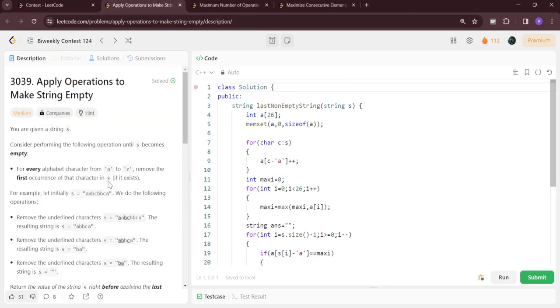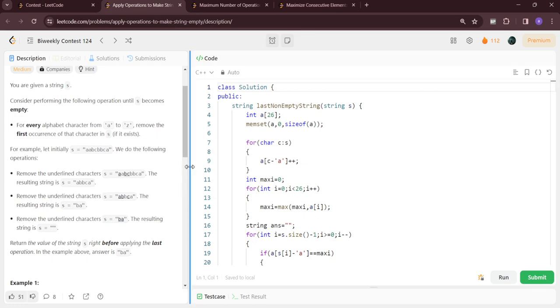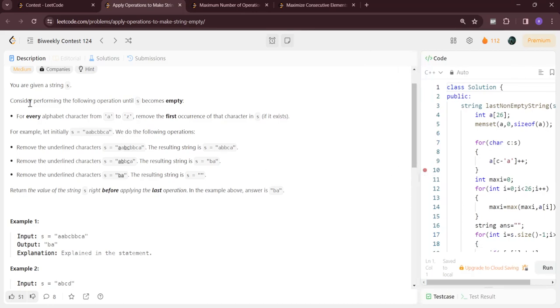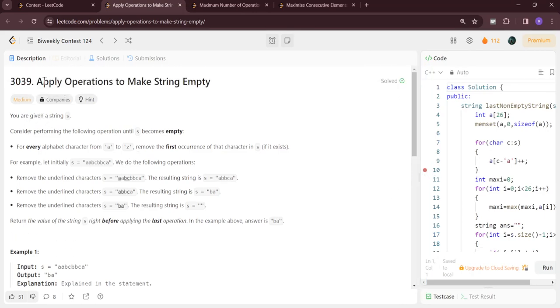So let's go through the second question. The question states that we are given a string and we apply operations to make the string empty. So you are given a string s, and consider performing the following operations until s becomes empty. So we need to keep on performing the operations till s becomes empty. For every alphabet from A to Z, remove the first occurrence of that character in s if it exists.